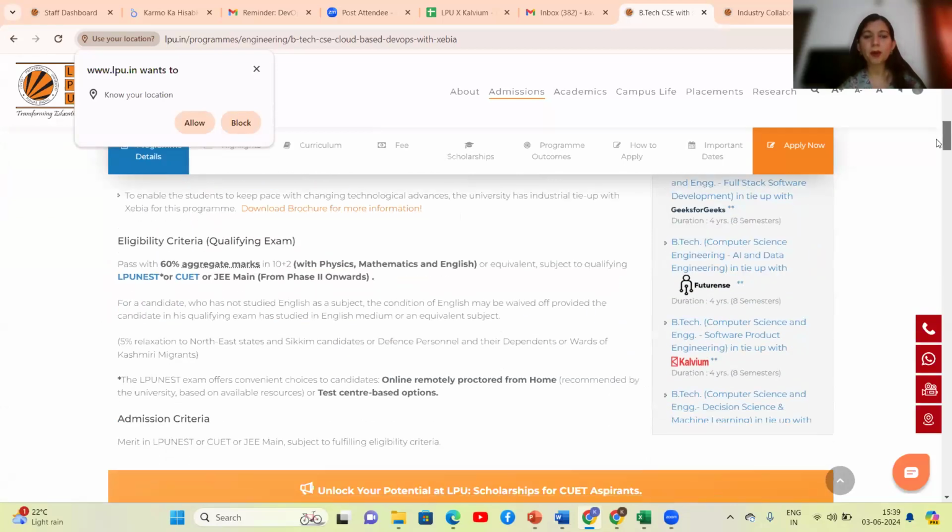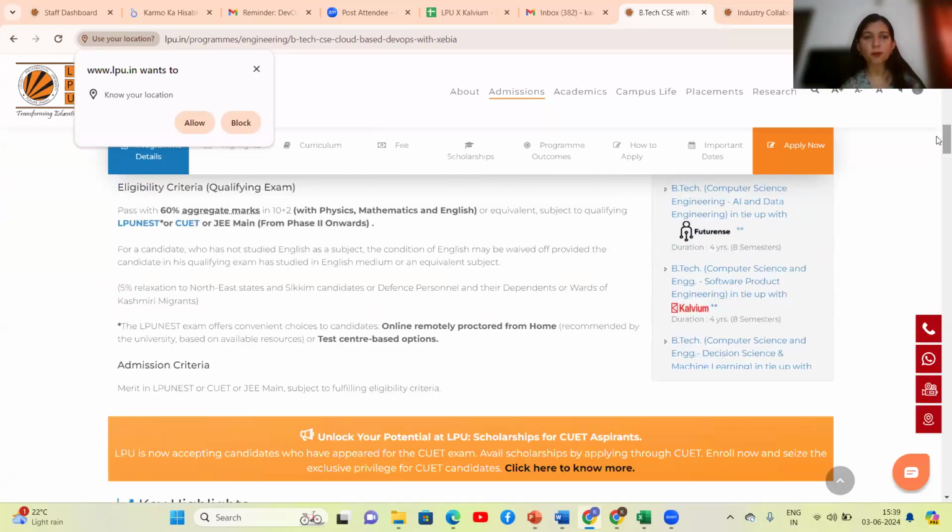When I'm talking about the eligibility of this particular program, we are talking about a pass with 60% aggregate marks in your 10+2 with physics, maths, and English, or the equivalent subject. Along with that, you need to qualify LPUNEST or CUET or JEE, from phase 2 onwards.